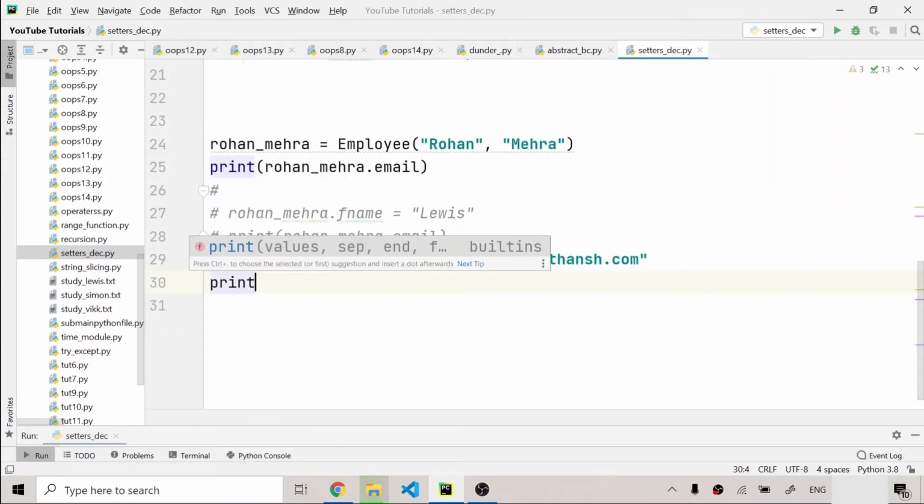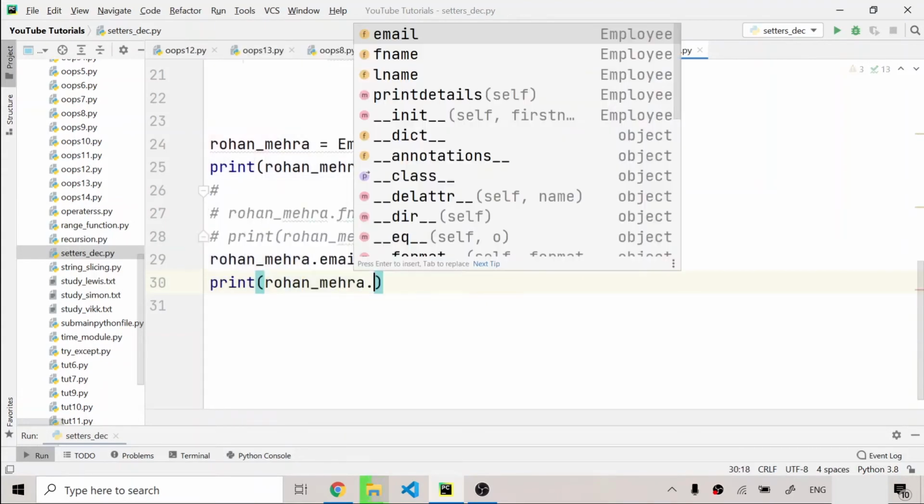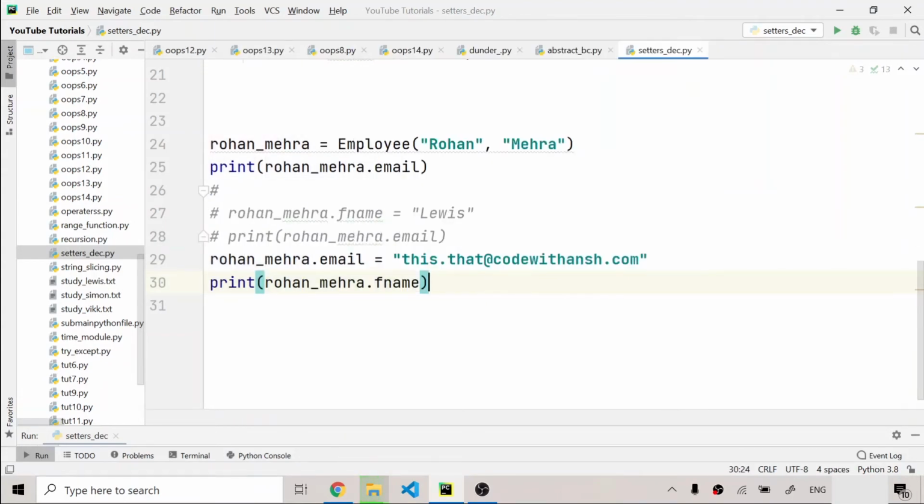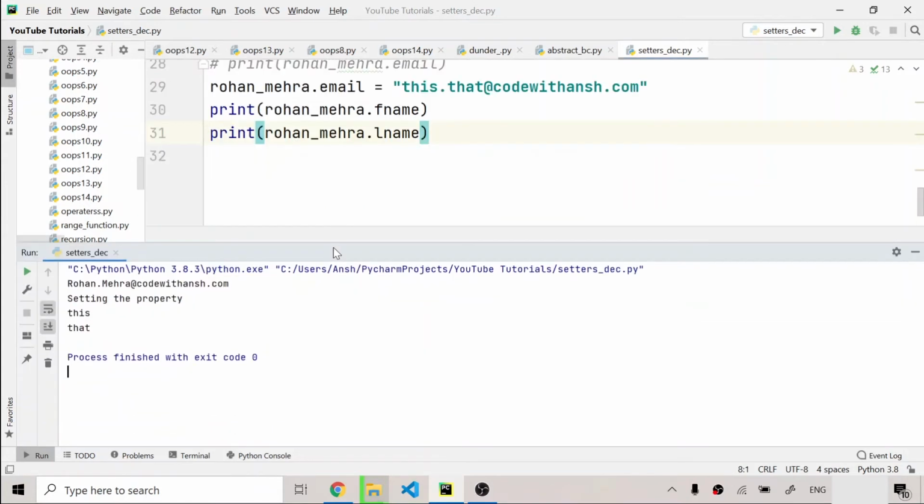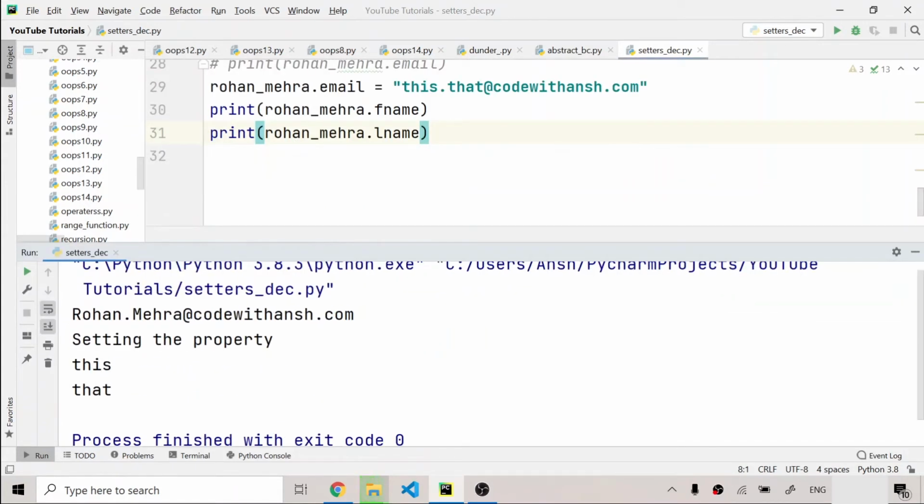and then what I can do is that after I've initialized this email, I will be able to print Rohan_Mehra.fname, and after that I'll print Rohan_Mehra.lname. Now if I rerun this program, as you can see it has initialized the lname and fname to this and that, and that's what I wanted.